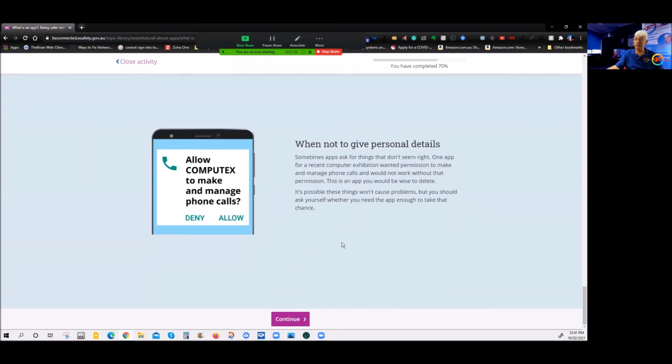When not to give personal details. Sometimes apps ask for things that don't seem right. One app for a recent computer exhibition wanted permission to make and manage phone calls and would not work without that permission. This is an app you would be wise to delete. It's possible these things won't cause problems, but you should ask yourself whether you need the app enough to take that chance.